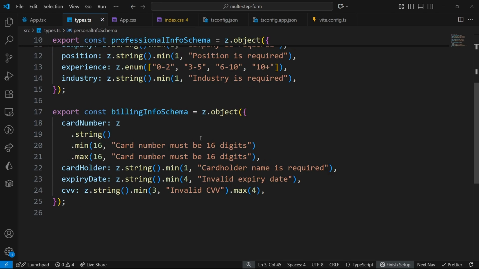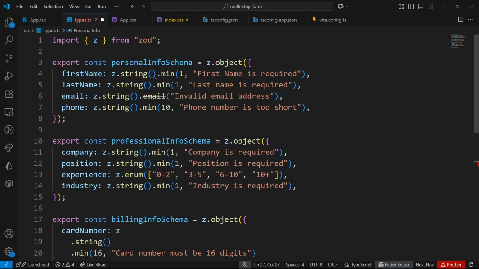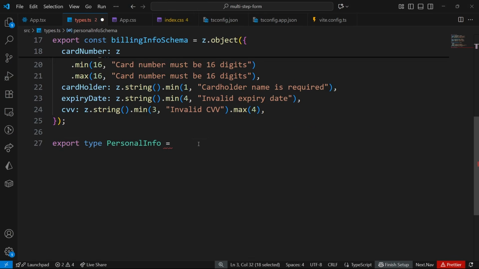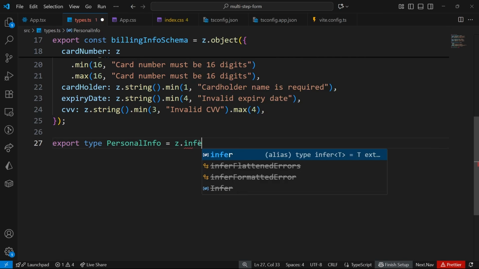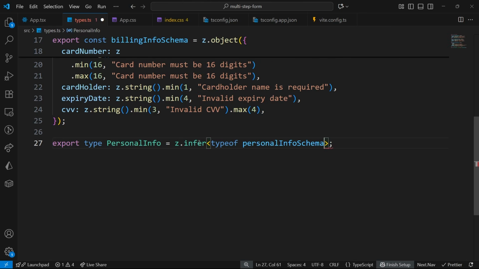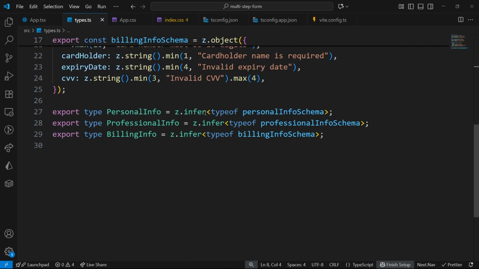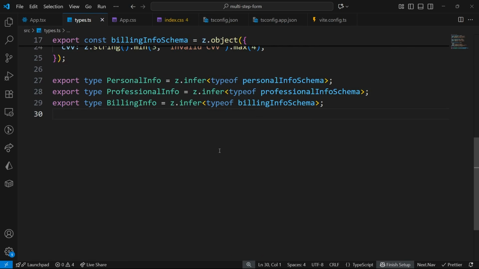Now, how do you generate the types out of it? So it's pretty simple. I'll show you. I'm going to say export type personal info, and I'll take this personal info schema, and Zod will provide us the type. So I'll say z.infer, and inside this, I'll say type of this thing right here, right? Similar to this, we can do for other schemas as well. So for professional info and billing info. And yep, that's it. This is all we need for now. We will come back to this file if we want to add some other type as we are building our app. Cool.